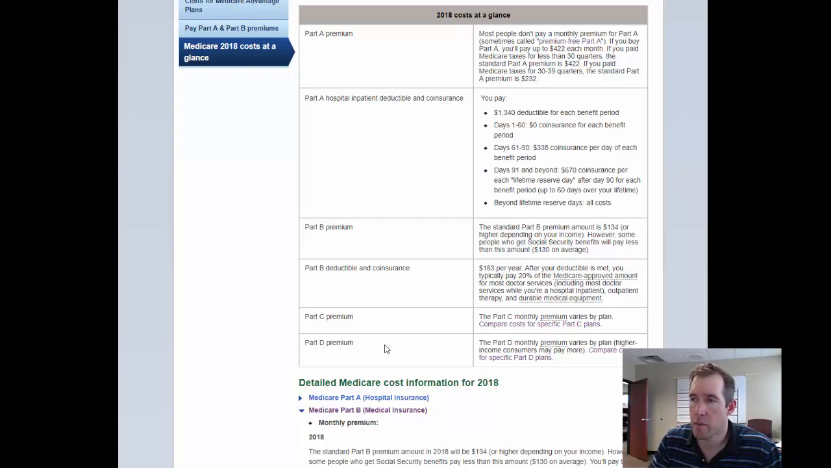But with Part A, there are some deductibles that you are responsible for. If you just have Medicare and no supplement coverage, you would pay a $1,340 deductible for each benefit period per year. For days 61 through 90, you'd pay $335 coinsurance per day for each benefit period, and for days 91 and beyond you pay $670 coinsurance per day. So those costs can add up. Under Part B, the standard premium for 2018 is $134 a month. It would be higher depending on your income, and we'll talk about that in a minute.